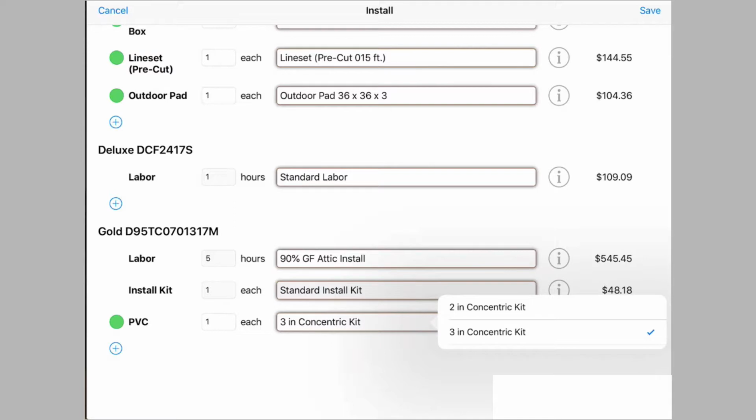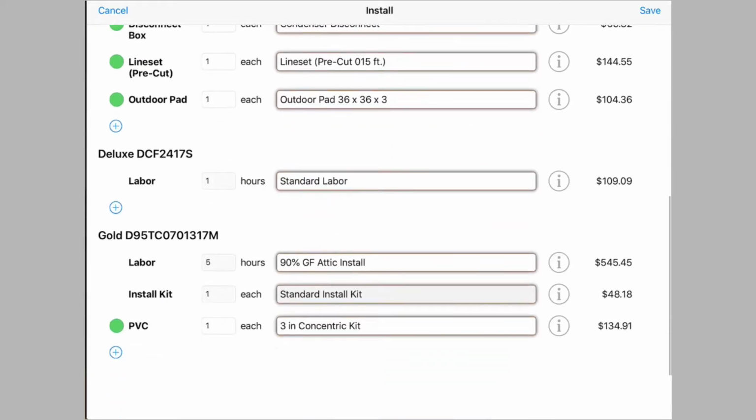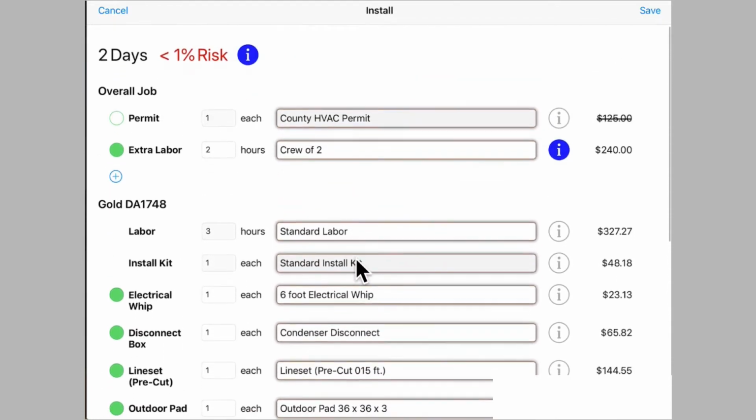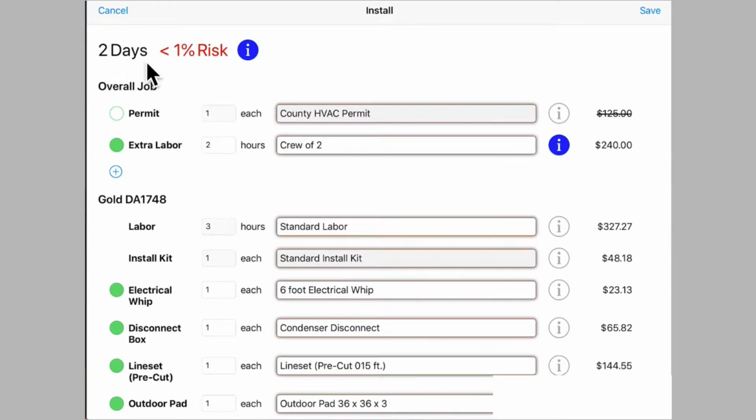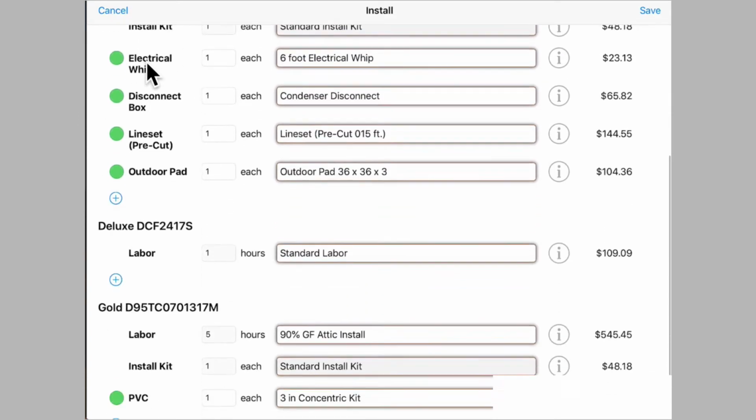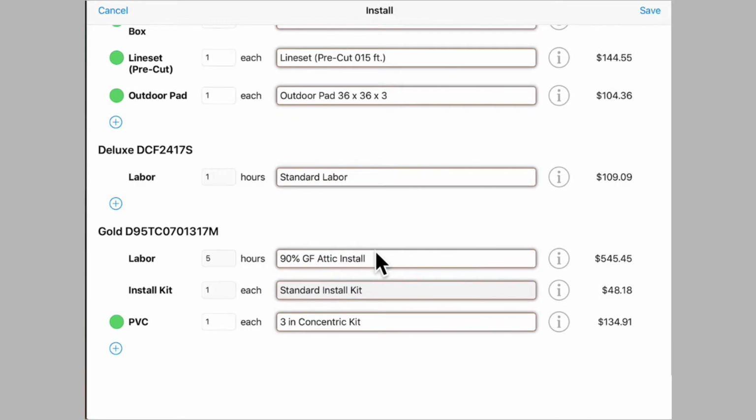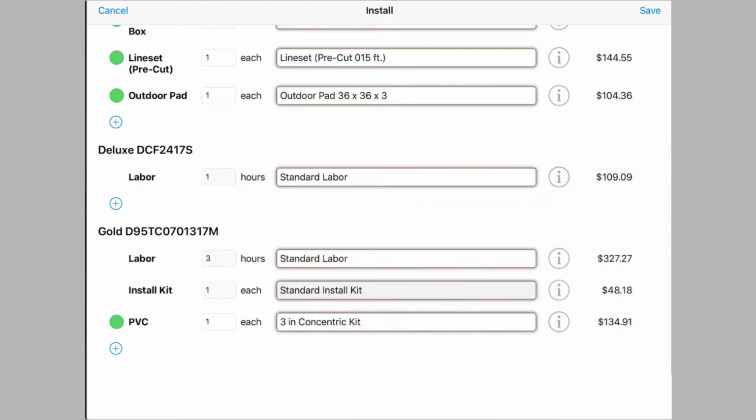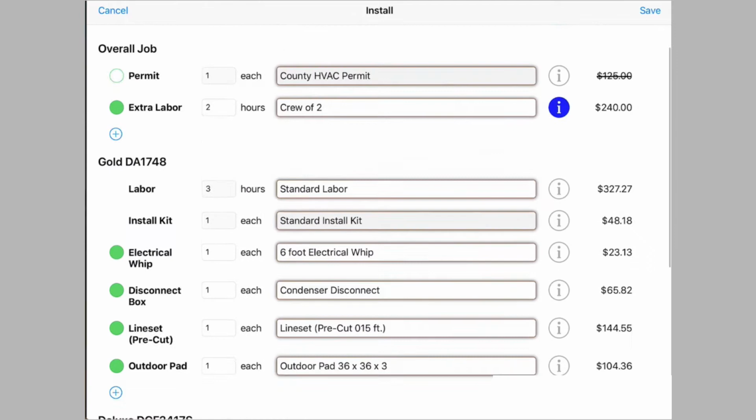Install items can be built out by your manager to be specific to the jobs that you do and what you require. Notice that when I changed the labor option for the furnace, it bumped my days back up to 2 days. I'm going to remove that just so we can stay under a day for this demo. Change it back to standard labor. I finished building out this option.